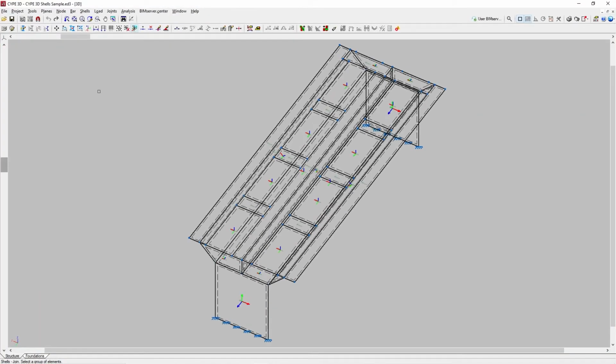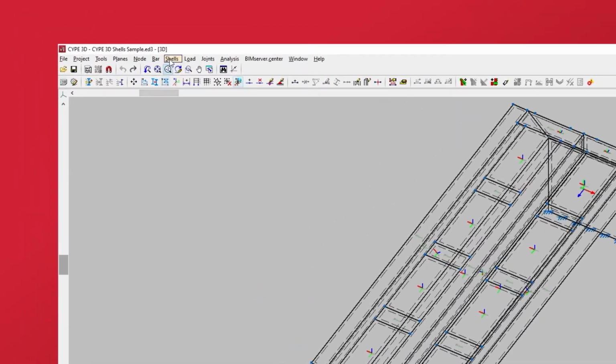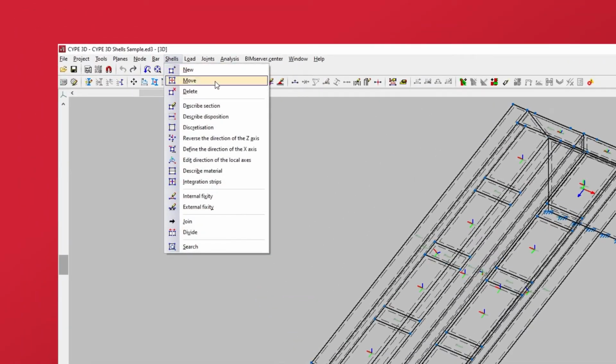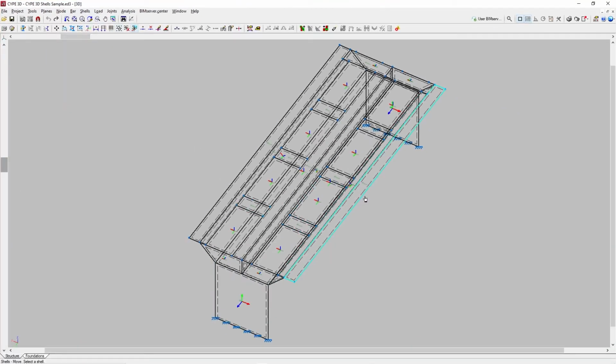Now let's look at how to perform some additional operations using the other tools in the Shells menu. We use Move to move the nodes on the perimeter of the shell to a new position. To do this, after clicking on the option, we first select the shell we wish to move with the left mouse button. Then, also using the left mouse button, we select the nodes of the shell that we wish to move. We confirm our selection by right-clicking the mouse. Now, we mark 2 points that define the direction and magnitude of the displacement with the left mouse button.